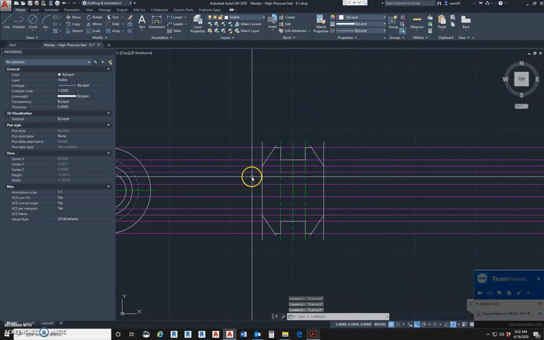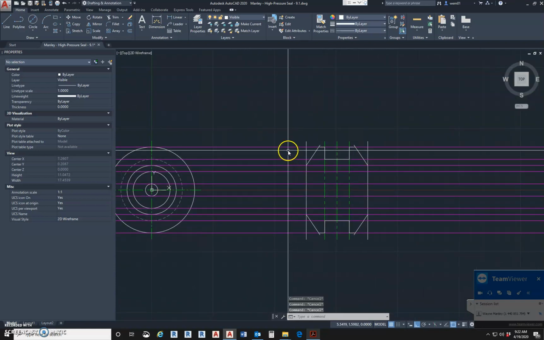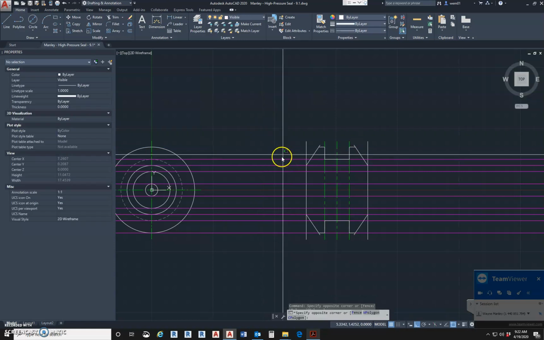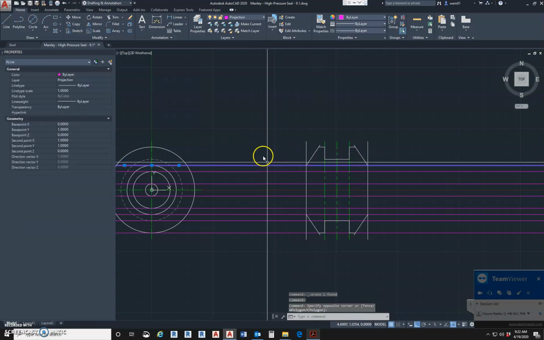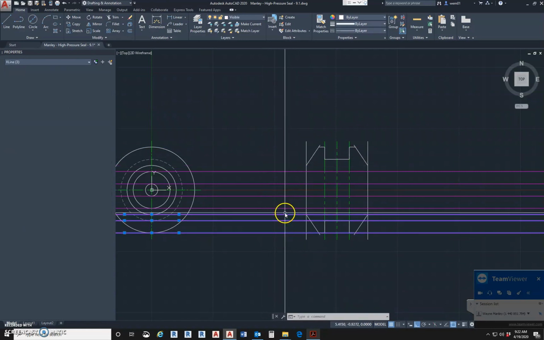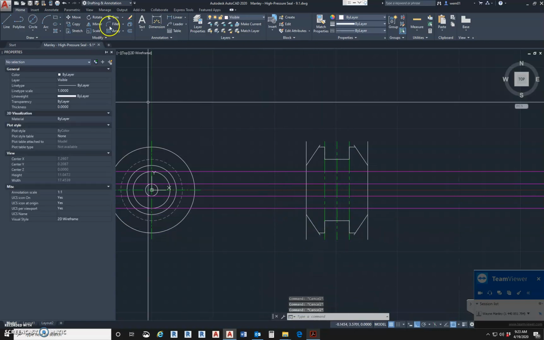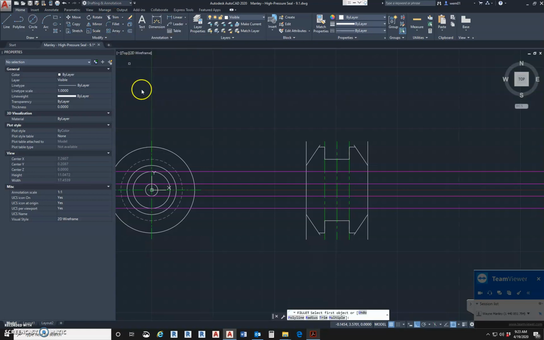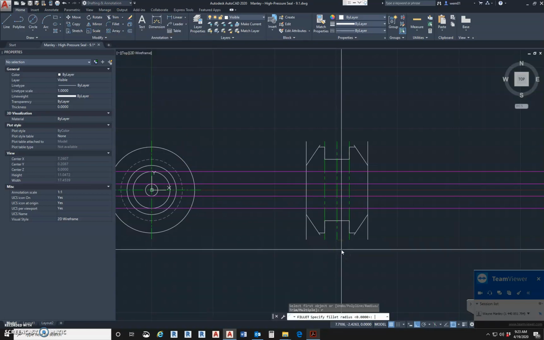So now we know we have drawn that line, we have drawn that line, we've drawn that line. So we've drawn the first 3 lines there. So I want to kind of clean this up and trim it a little bit. I want to use fillet at first with my radius of 0.